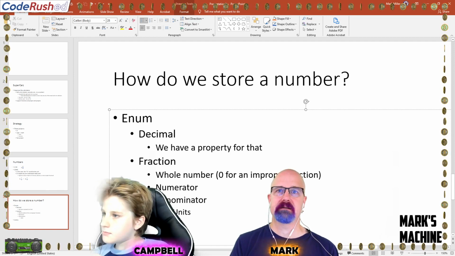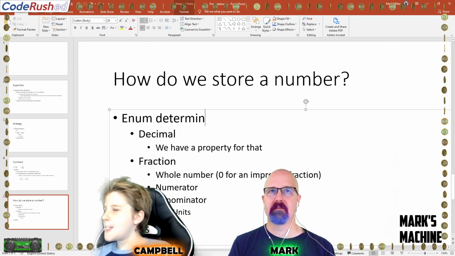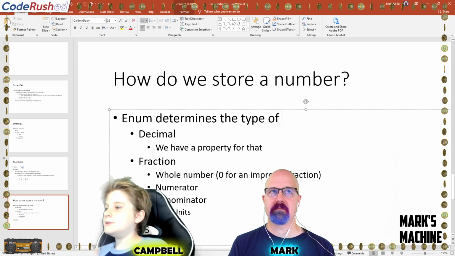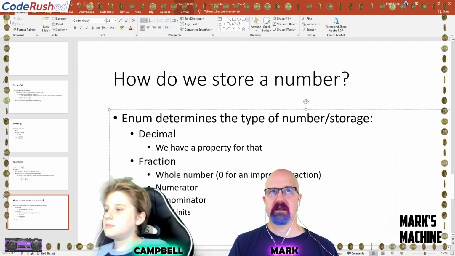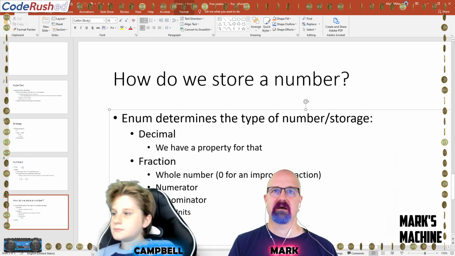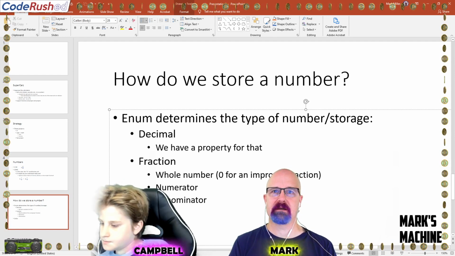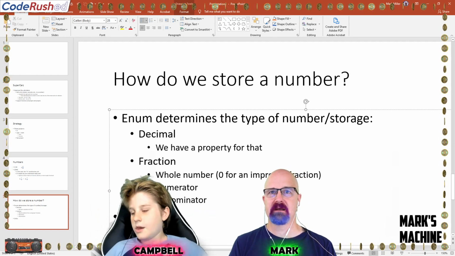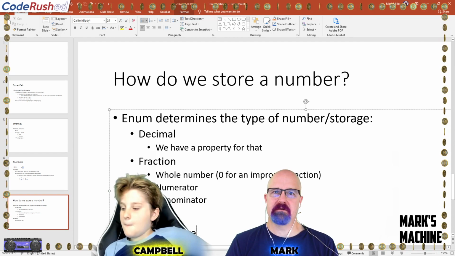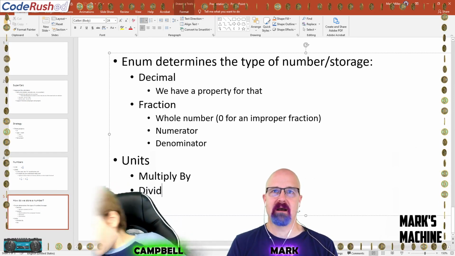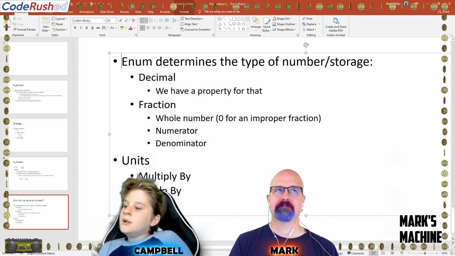I'm thinking the enum determines the type of number and storage that we're using. It just occurred to me that the number itself can have units. And actually, you know what? I'm going to do it. We're going to have basically two sets of units, two kinds of units: units we multiply by, in other words the main units, and units that we divide by. Does that make sense? Every number has those two units, and I think that's how we'll store it.